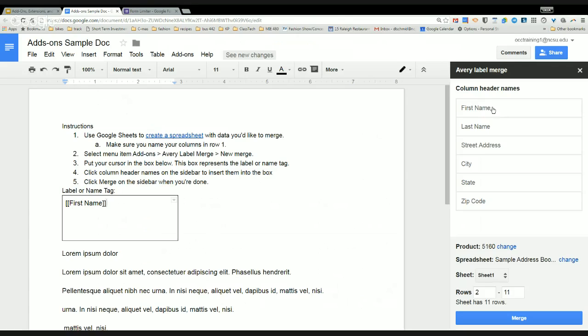So I'll just go ahead and start selecting those fields. I clicked on first name, I can enter a space, and then click on last name. And then I'll have to return or hit enter to create a new line. And then select the street address. We'll do another return, city, comma space, state, another space, and zip. So we're building our label over here in the document.